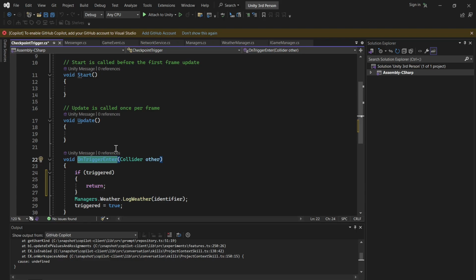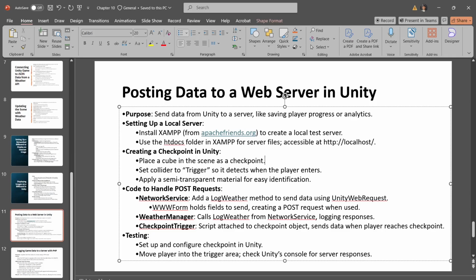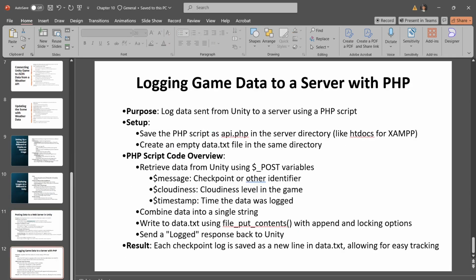So this setup allows you to send game related data to a server whenever the player reaches a specific point in the game, like a checkpoint. This is useful for things like saving players' progress, recording game events, or collecting analytics on player behavior. So the last topic is logging game data to the server with PHP.